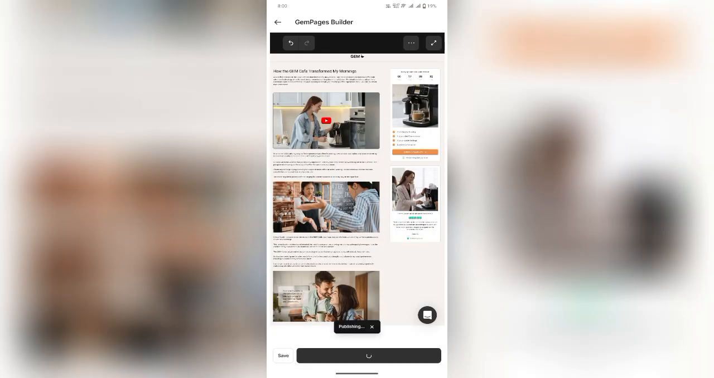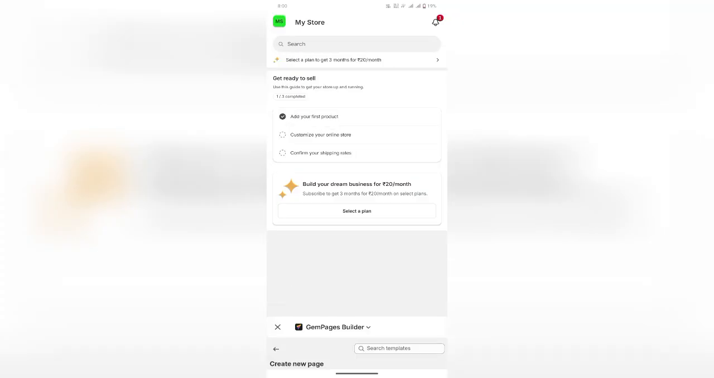Step 5. Publish and test. Save and publish your page. Visit your store to check the layout and functionality. Make any necessary edits for a smooth user experience.